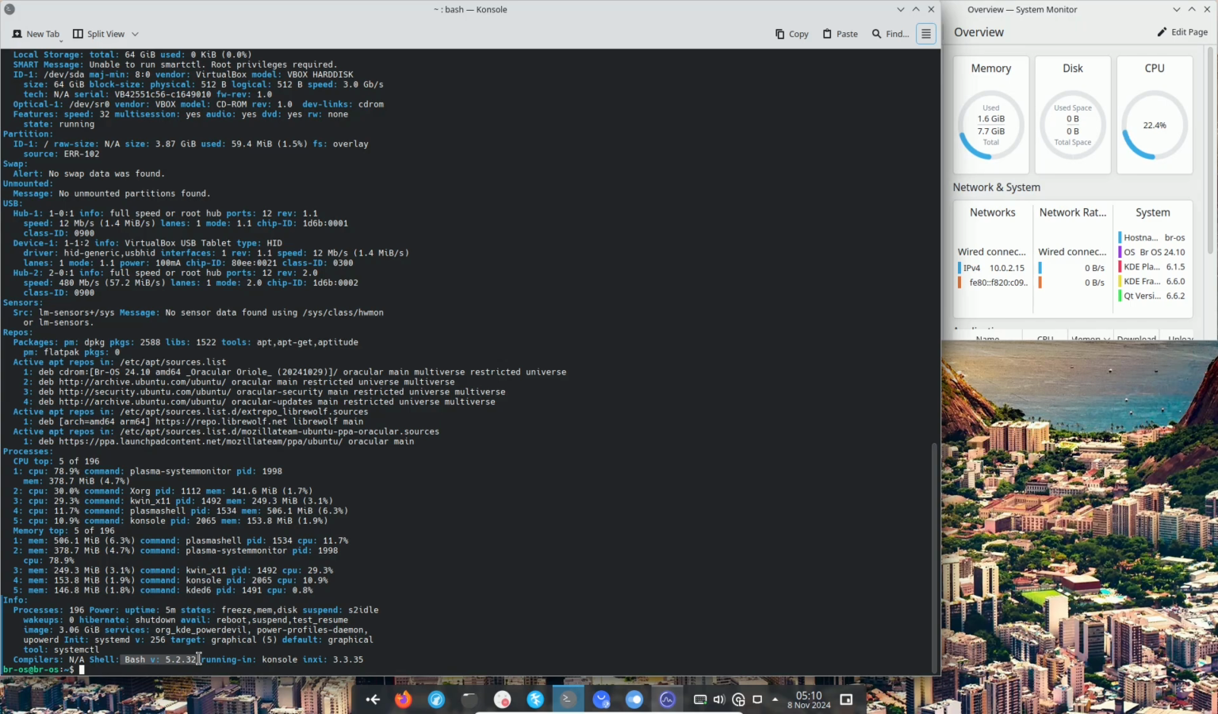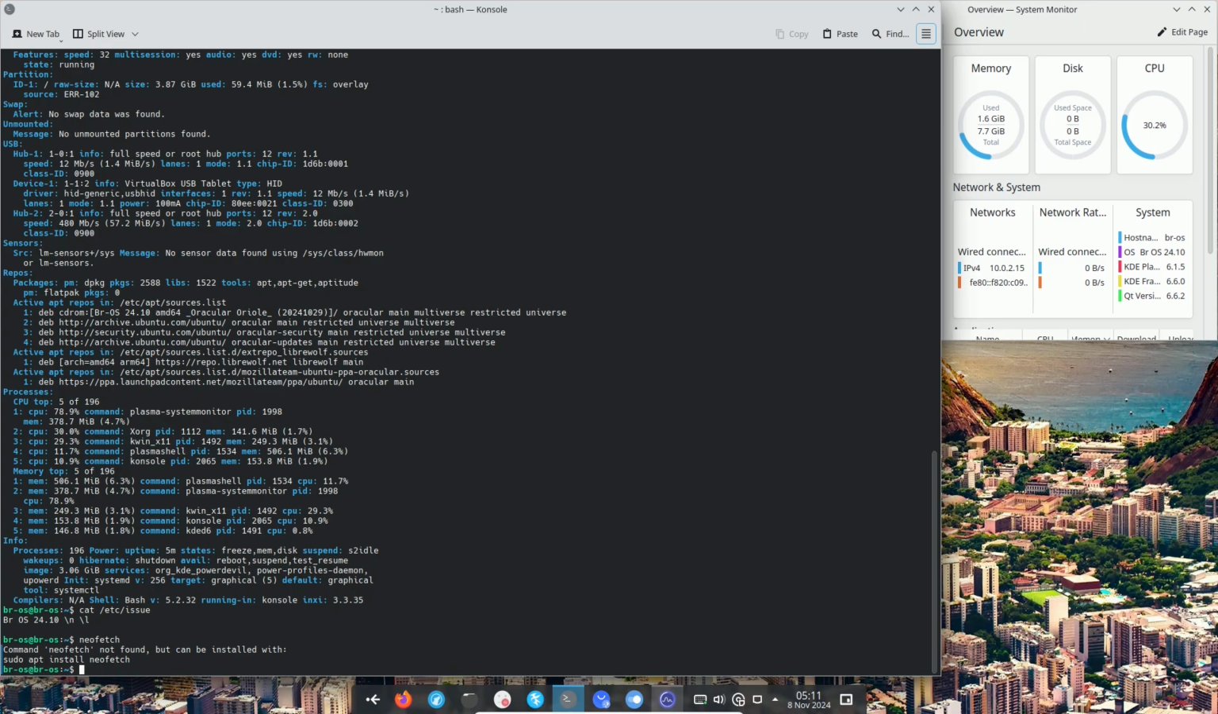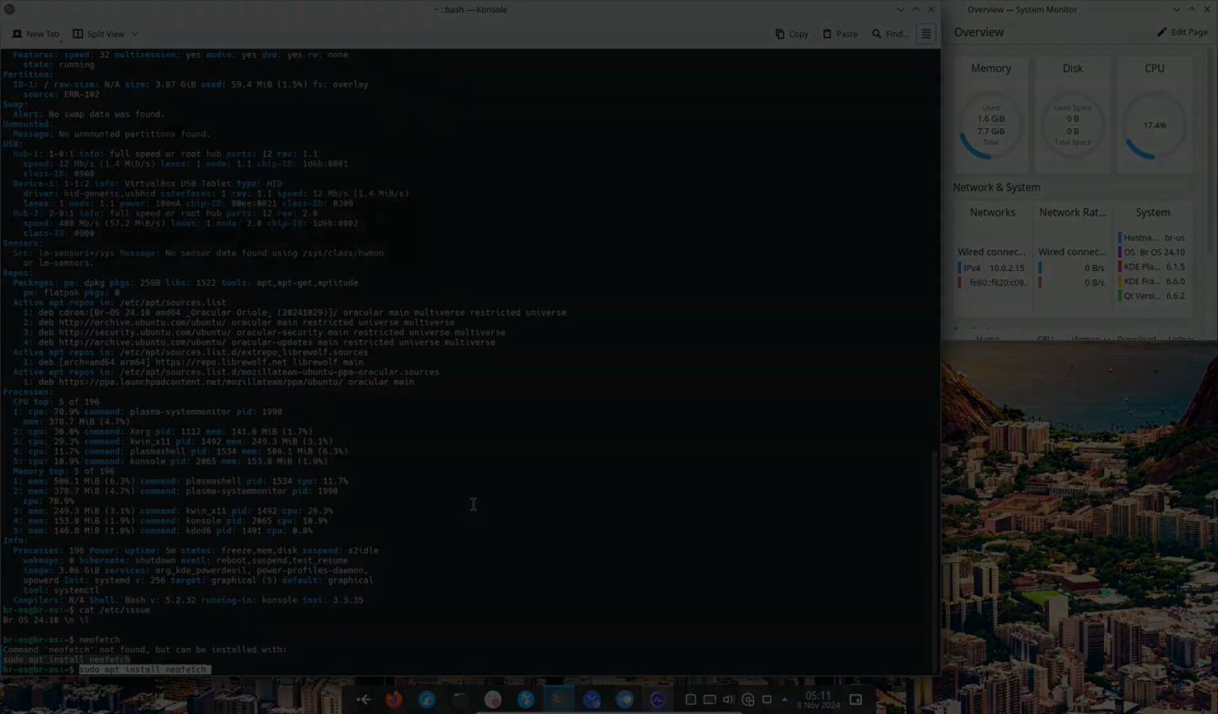Shell bash version is 5.2.32. inxi version is 3.3.35. So let me type in cat /etc/issue. It says BROS 24.10. Now let's type in neofetch. Hit enter. So neofetch is not installed. So if you want to install neofetch or whatever, screenfetch, fastfetch, whatever you want, you can install it. Just type in the command and hit enter.